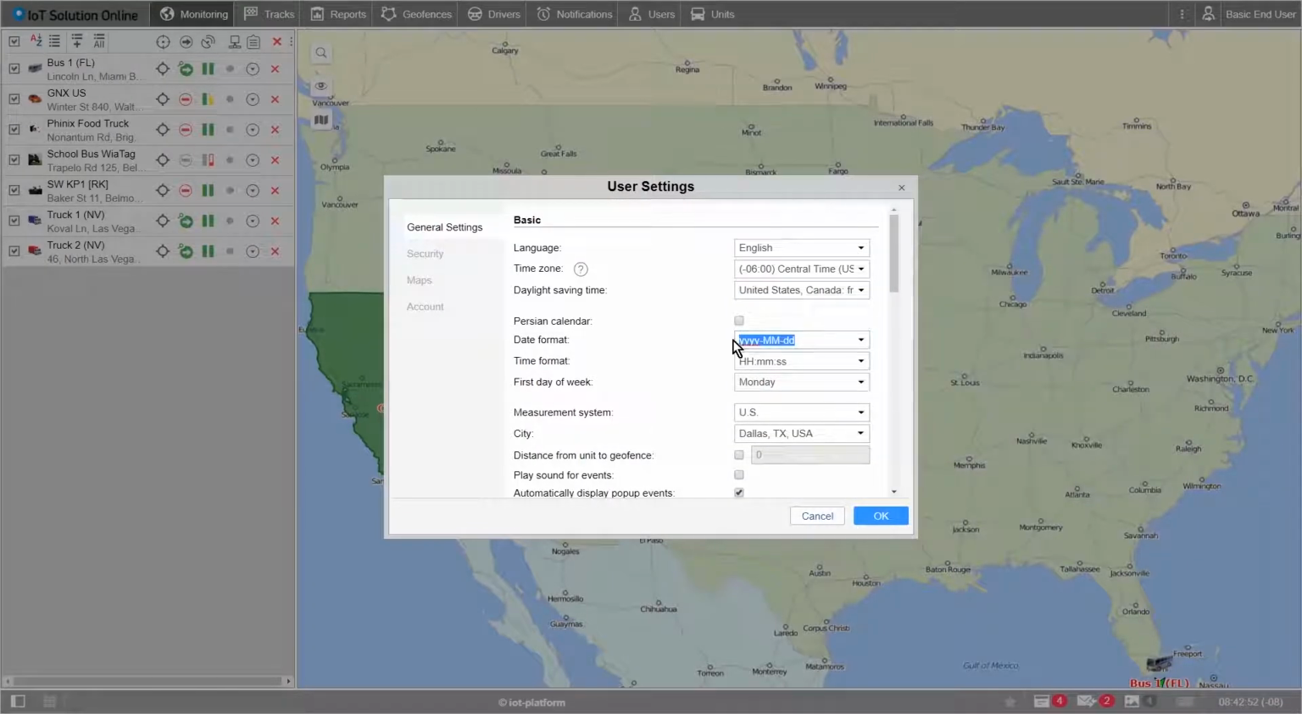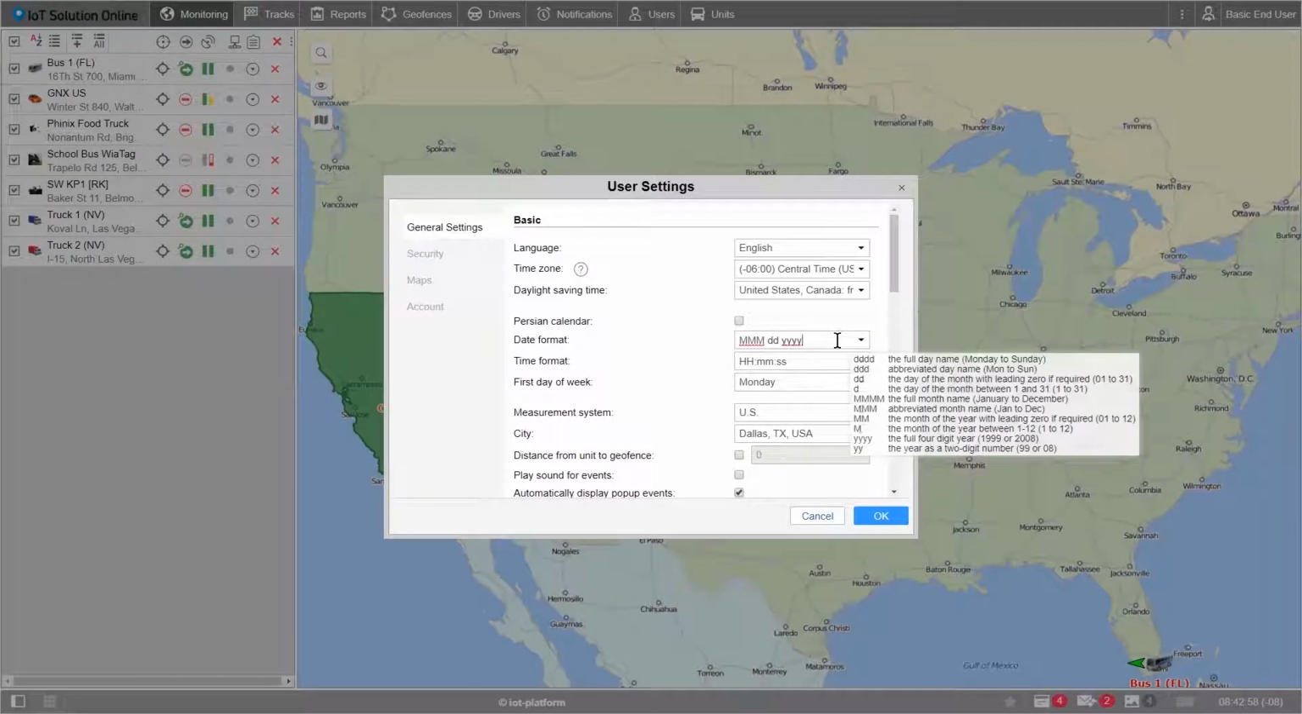Select your date format. Mine will be capital MMM, lowercase dd, and lowercase YYYY. In my case, I've created my own date format using the key by hovering over the key map to customize this date. This will make my date appear as Jan 1st, 2020.